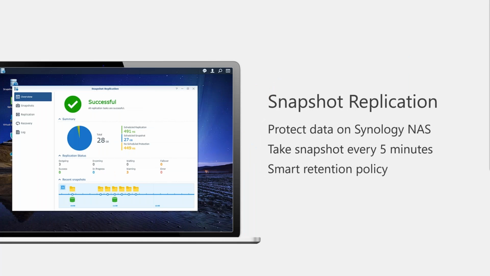So Snapshot Replication is a very easy to use tool that is essentially sorted into 3 functions. The first are on-device snapshots. So when I was talking about restoring from specific points in time, this lets you do that with any data on the NAS. It doesn't necessarily have to be Active Backup for Business data. So you can do these snapshots every 5 minutes, and you get customizable retention policies, so you don't need to keep every snapshot ever, and you can set something that works for you.